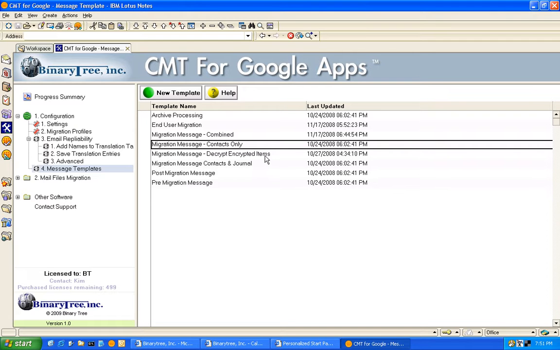We also have a template or an email to decrypt encrypted items prior to a migration to ensure that all messages are completely migrated. That concludes the configuration step of CMT for Google Apps.